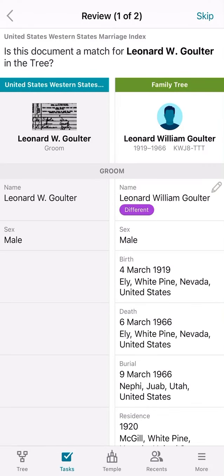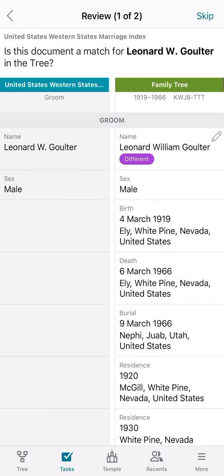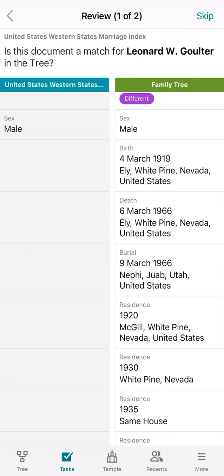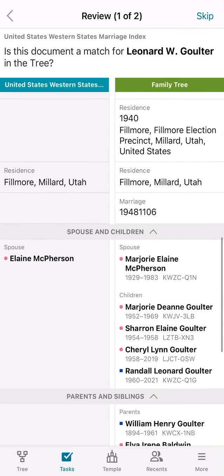So we can see right under the two titles it says groom. So this record's a marriage record. He's the groom on the record. So Leonard W. Goulter on the left, Leonard William Goulter on the right. Seems like a match. No other information on the left other than he's a male, which matches. No other information. Residence in Fillmore.